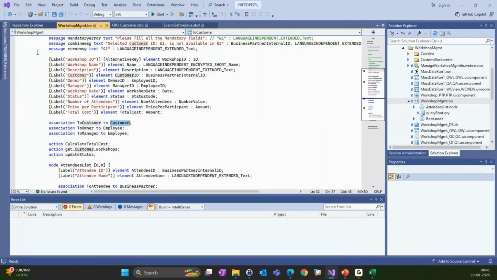And this is the BO name, the business object name, which is available in the repository explorer. The other is any name we can give, like "to_customer_123", anything. It's just for our reference, so we are just using this alias to the customer.